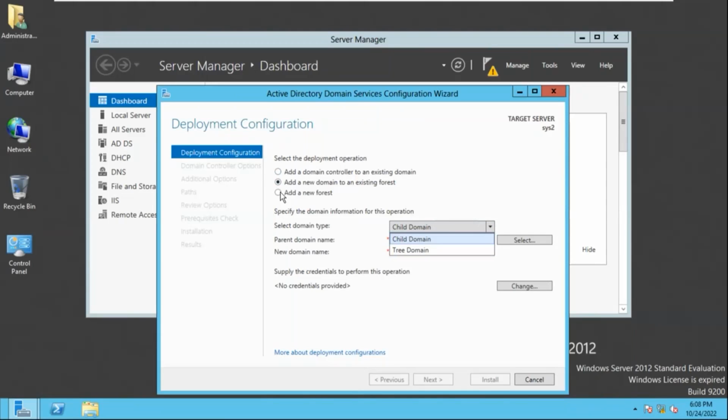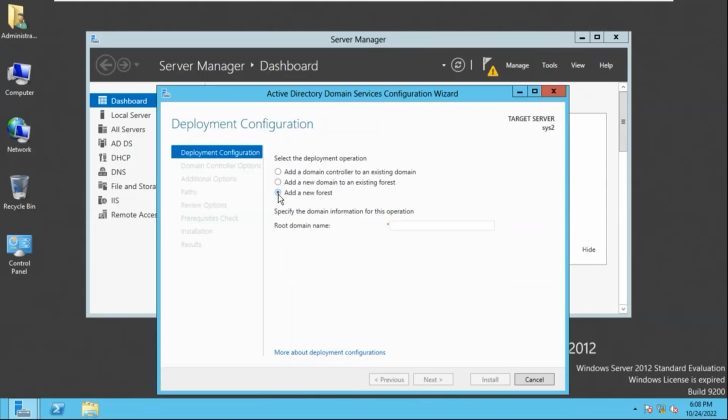And whenever you want to create your parent DC or new forest, you have to use the third option. So please tell me, have you understood these three options? If you understood these three options, then today's all three practicals you will understand. I'll show you all the three practicals.